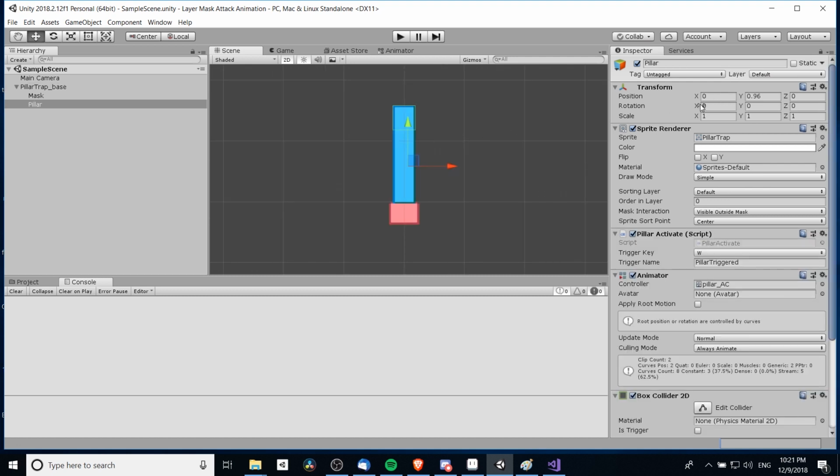So I can show this really quickly by adjusting the position of the pillar. So I'll bring this down, and by dropping it down to zero or around there, we can see that although the sprite size is the same, the layer mask is hiding everything that drops below this point right here.